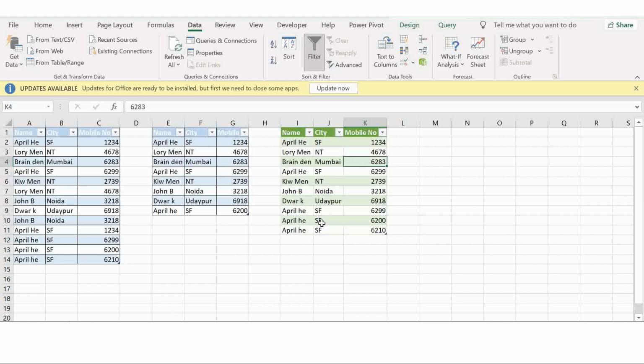So I hope it will help you to clean data, and this type of question can be asked in data analytics interviews also, so it will help you there also.